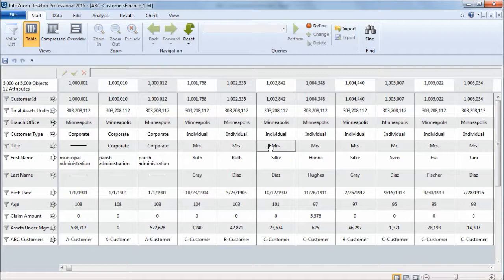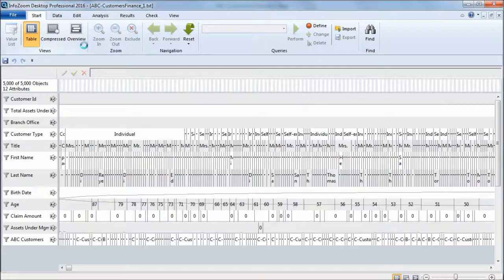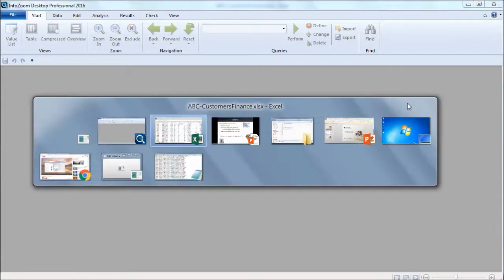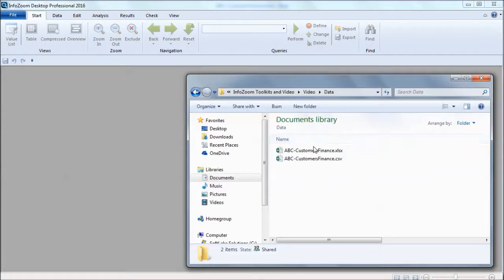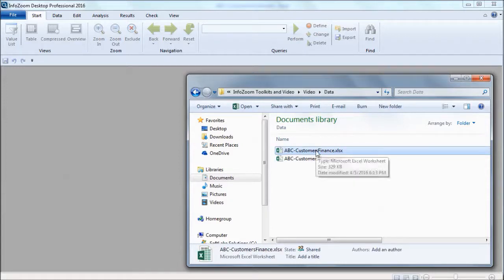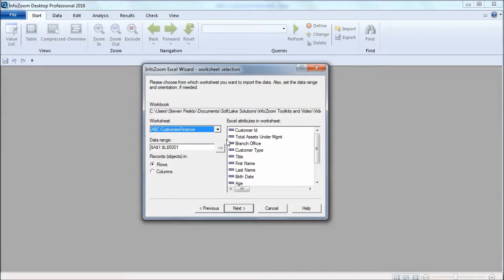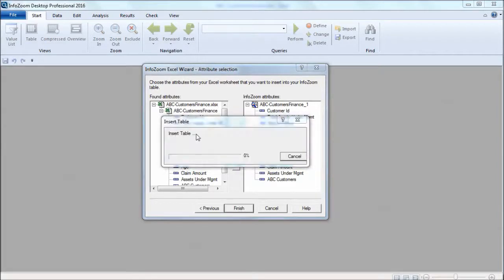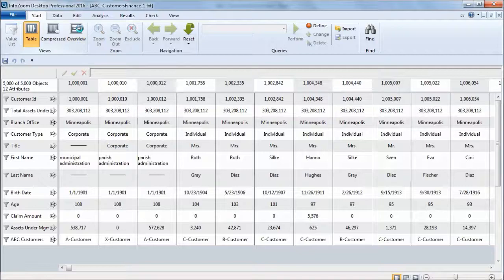And then once you're here, you can start to do your overview to then work on your analysis within InfoZoom. Now, another way to get this data, which is kind of nice, is to bring up your file manager here, and you could just take your Excel spreadsheet and drag it over to InfoZoom, and that'll automatically start that Excel wizard as well. Again, we suggest bring it all in, and then here you're ready to start your analysis.